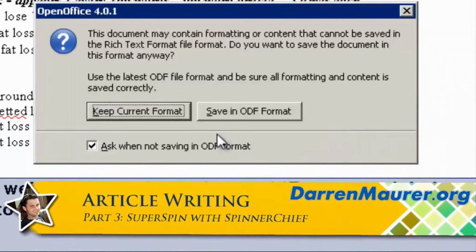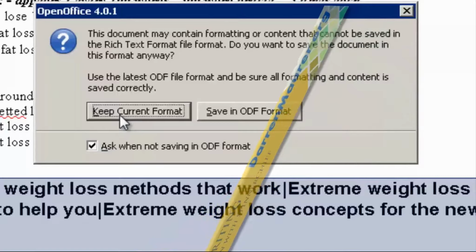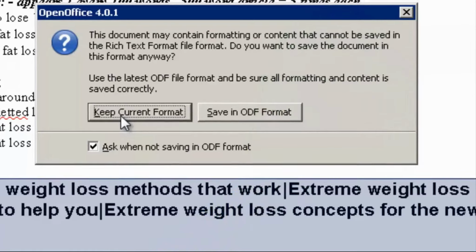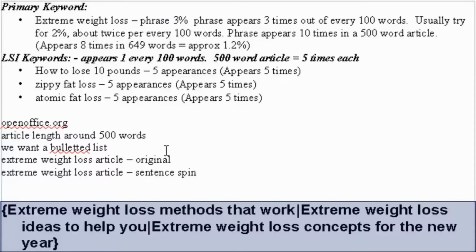But in order to open this in our spinning software, it has to be in that version. So we don't want to save in ODF format because that won't be able to be opened in our other software. We want to choose Keep Current Format. So we click that, we wait for it to save, and it's all done.